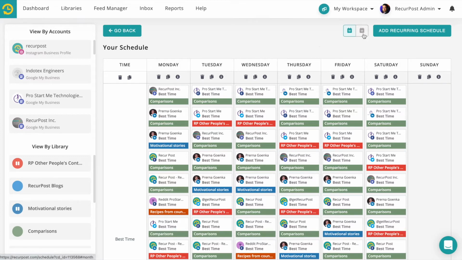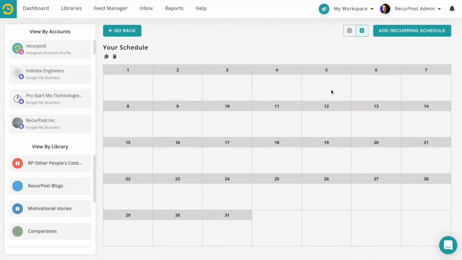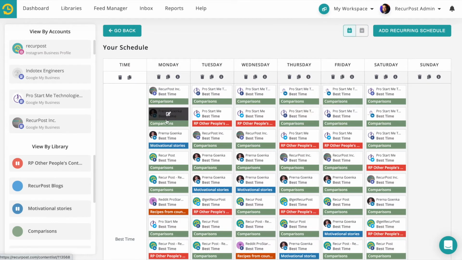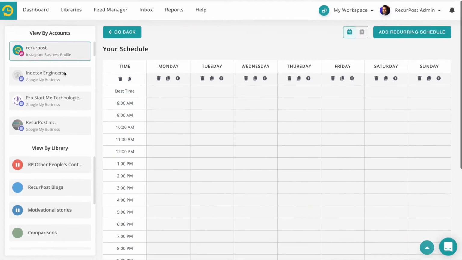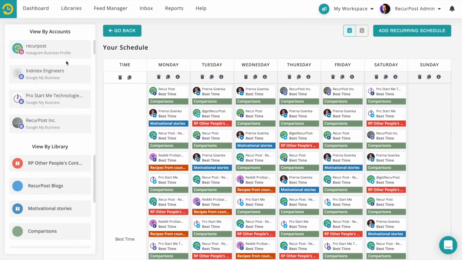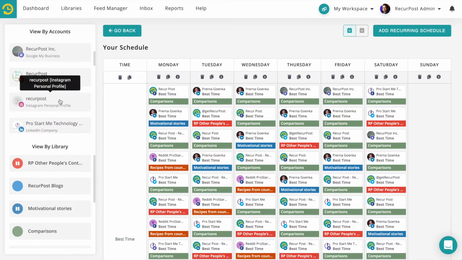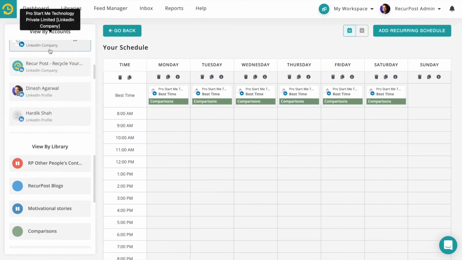You could look at your monthly schedules. I don't have any, but if I did, they would appear here. Go back. This is my weekly schedule. If I wanted to see my schedules for one account or multiple accounts, I would click here. So I don't have anything for my business account. Let's say my LinkedIn company. So I have this schedule for LinkedIn.